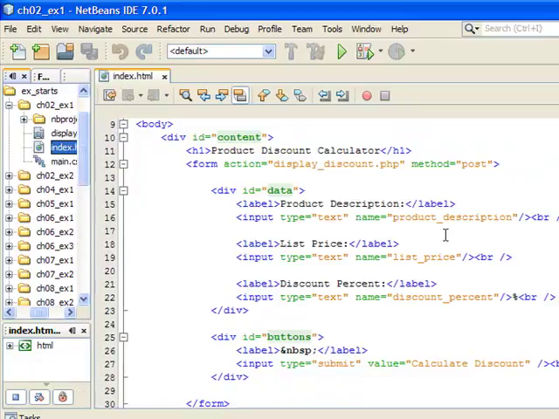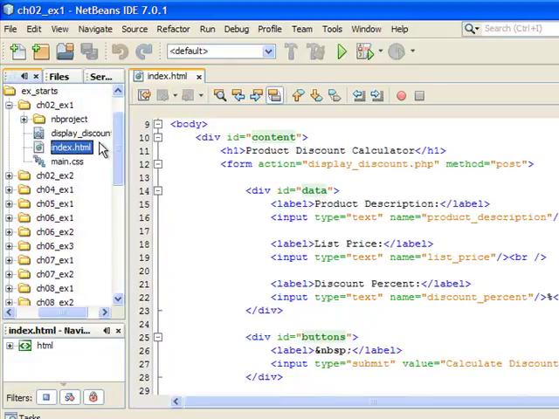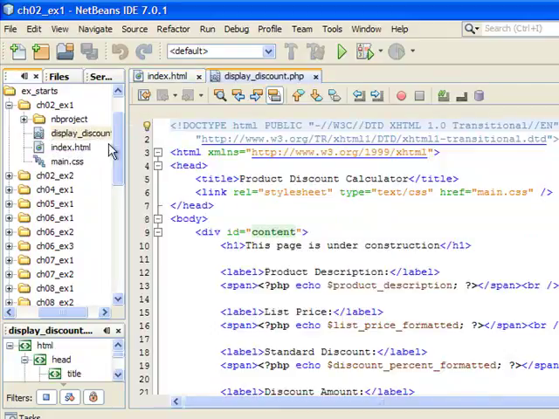And what it asks you to do is note the names of the three text boxes. Now, how do you find them? Well, it's quite simple. The input tags here, here, and here are all labeled as text. And these are the names: product_description, list_price, and discount_percent. Okay, the first thing that it wants you to do after you've verified that is to open up the display_discount.php file. So let's double click on that one.